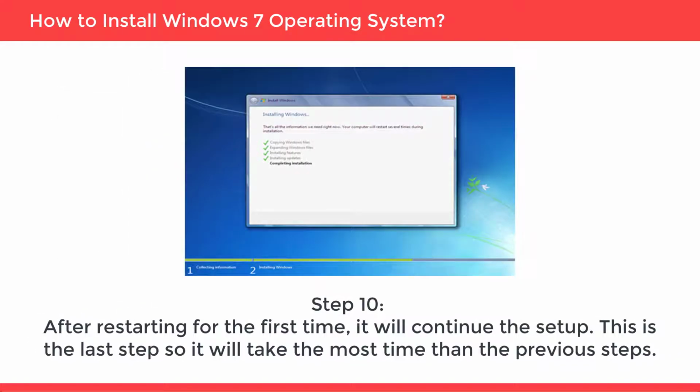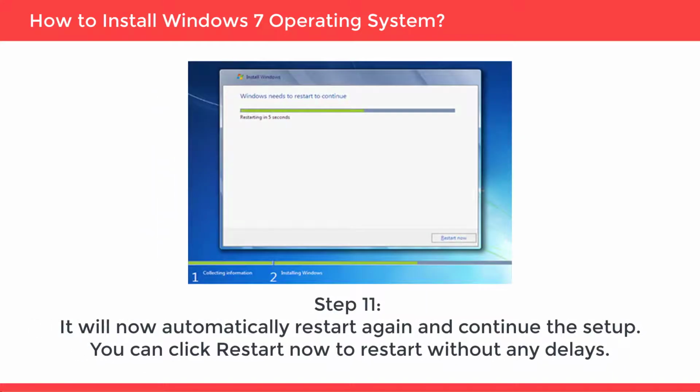Step 10. After restarting for the first time, it will continue the setup. This is the last step, so it will take the most time than the previous steps. Step 11. It will now automatically restart again and continue the setup. You can click Restart Now to restart without any delays.